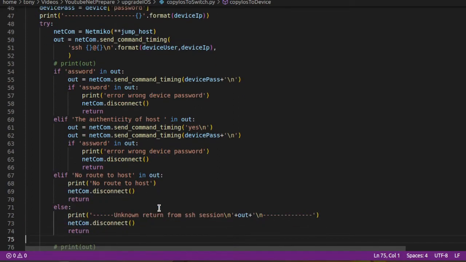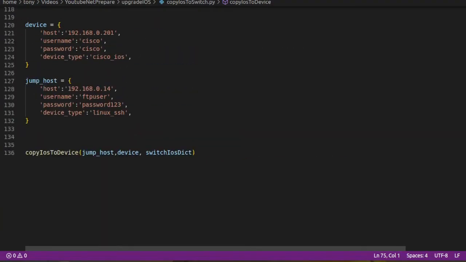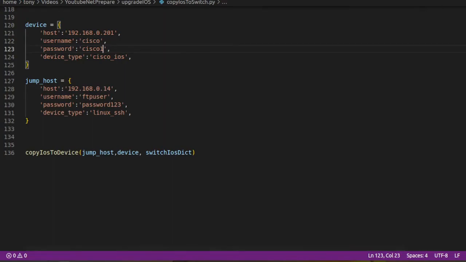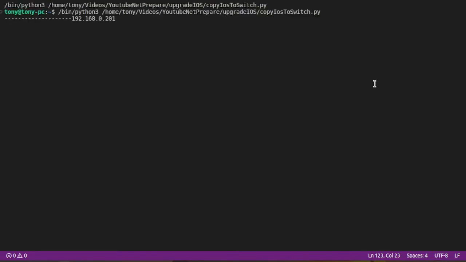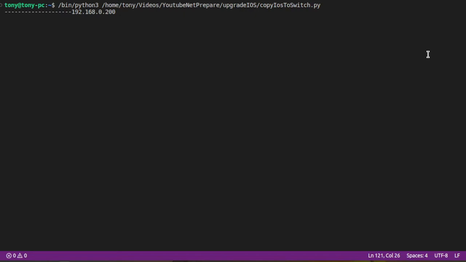Alright, so let's try it. So here what we have is let's do Cisco 1. Okay, let's run this. Okay, good. Alright, so let's do another thing. Let's do 200. Let's see what happens here. Unknown return from SSH session.